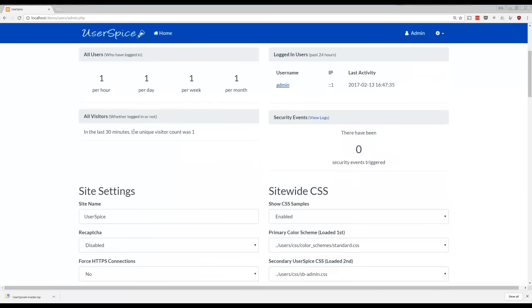When you come in here, you can see how many people have logged in, who's logged in, and their IP address. If I was not on localhost, you'd see my full IP address there. See how many users in the last 30 minutes have been on the site. This thing is a new feature, and it's going to show me the security logs. Basically, anytime somebody runs into the security of UserSpice, it gets logged.